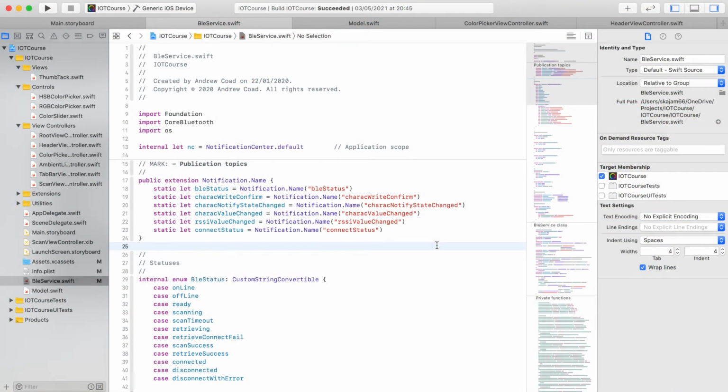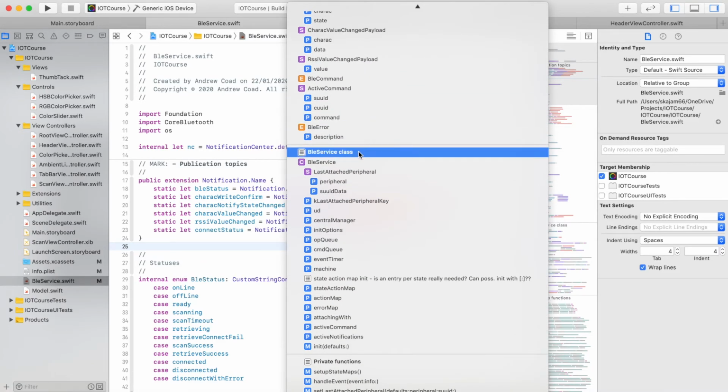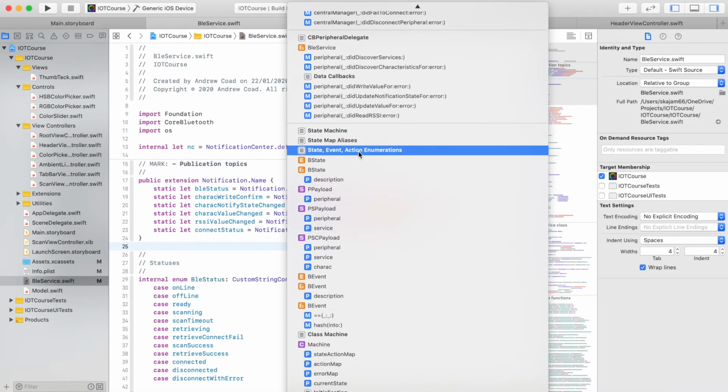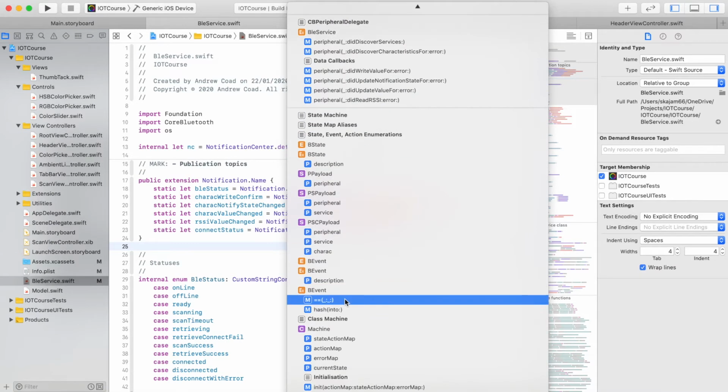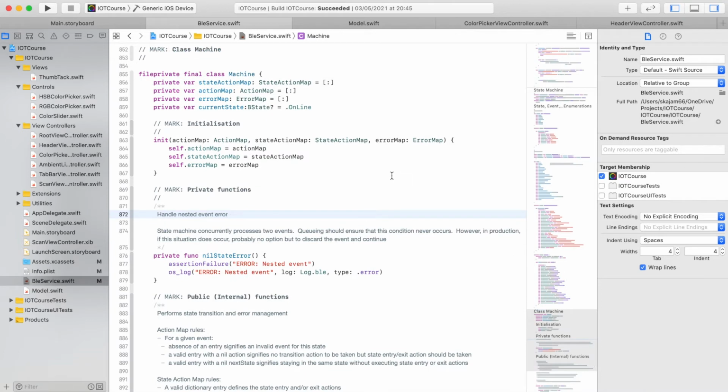Okay, so here we are in Xcode, in this BLEService.swift file, and in this file we've got two classes declared. The first is a BLEService class, and the second one is a Machine class. We're going to look at the code for the Machine class first, and then go back and take a look at the data structures that drive the state machine.